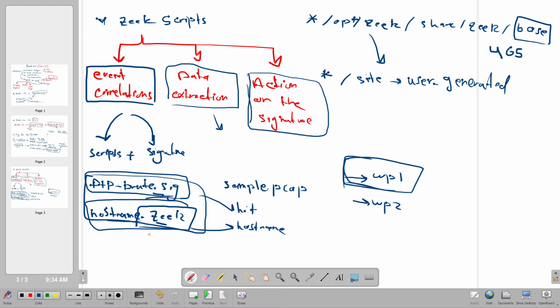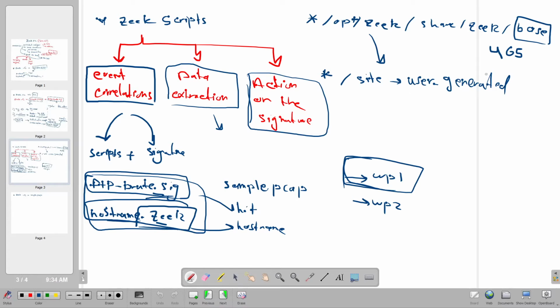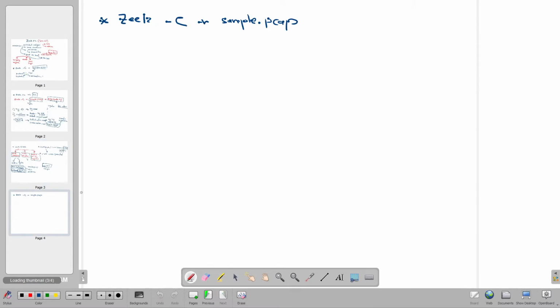Okay. For example, let's take an example. Say you want to run Zeek on a specific pcap file, and you want to invoke a specific script. So you can say zeek -C -r sample.pcap, and then you can specify the Zeek script. If you want to run all of the local scripts, you can just use the keyword local in your command.